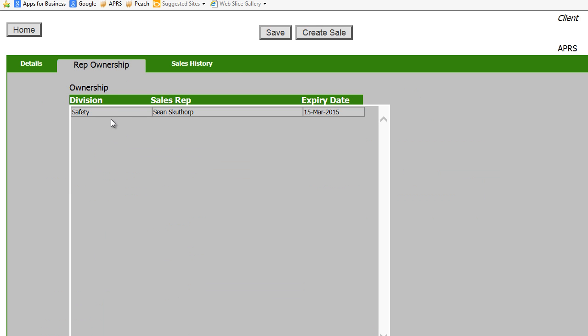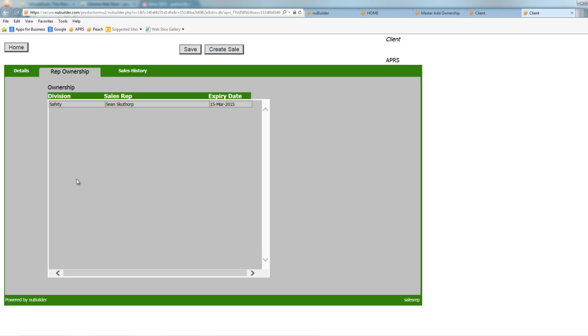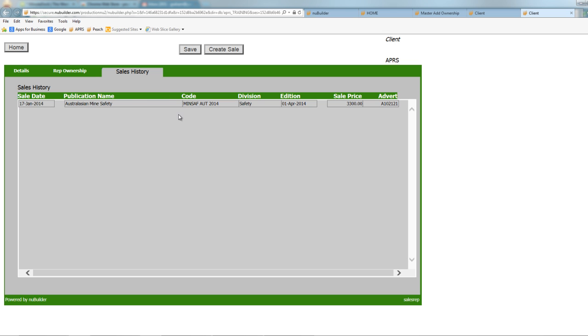Rep ownership. This will give the ownership of any divisions for that client, the owner, and the expiry date. So if this had been sold in other divisions, or if someone comes up next and sells them into health or whatever, it'll give a little table of who owns what, where, and for how long. It also gives a very rudimentary sales history, just a bit of a history to let us know how long the sale's been going for.